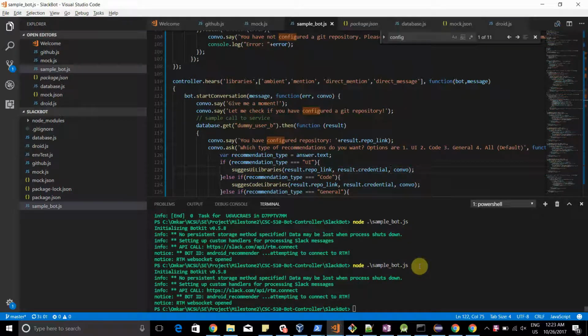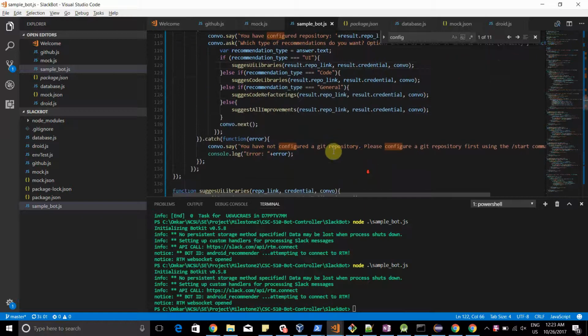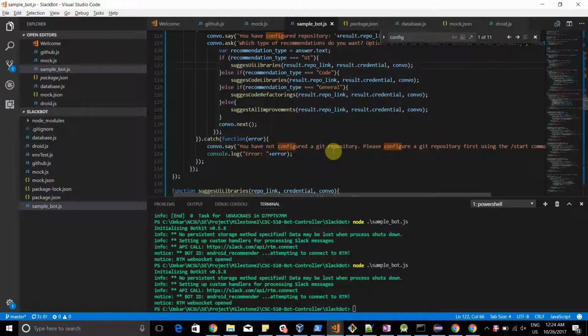Hi, so our bot is an Android recommender bot. This bot will recommend libraries which you can use for your Android applications. These libraries can be UI libraries or code refactoring libraries. And apart from that, this bot will also suggest some tips and guidelines about how you can improve the code quality of your Android application.